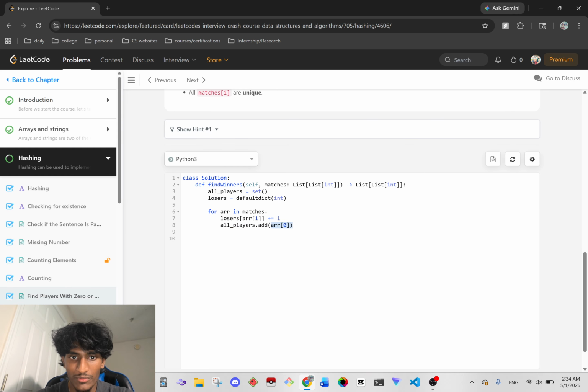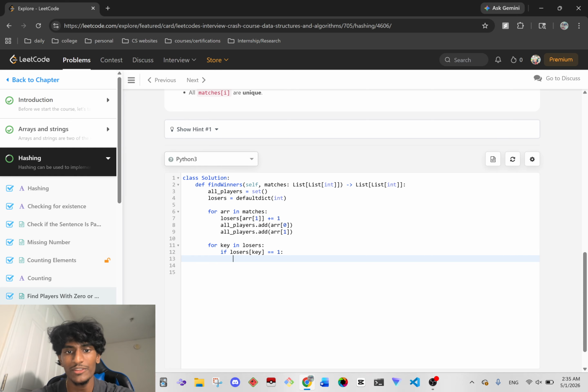So array of 0 would get the first player in the array, because we want every player that's played at least 1 match. So winning and losing, we want both of them. Okay, so this would get everyone. And our second loop is going to be for key in losers. What we're going to do is if losers of key is equal to 1. So basically what that's doing is if they've lost only once.